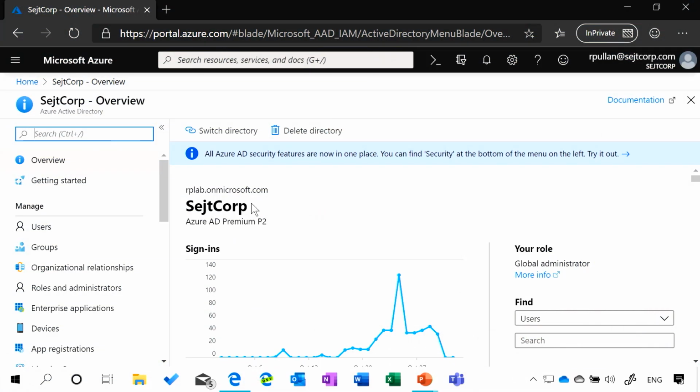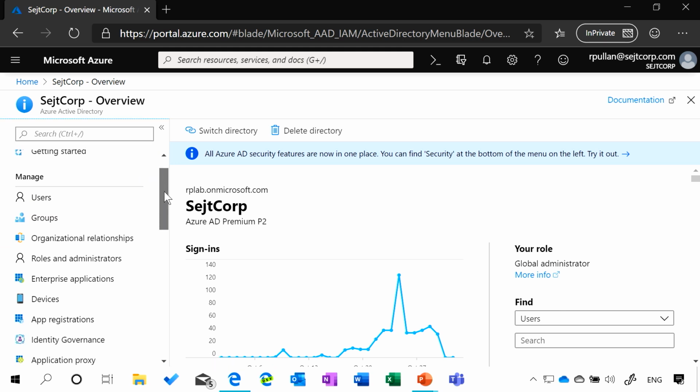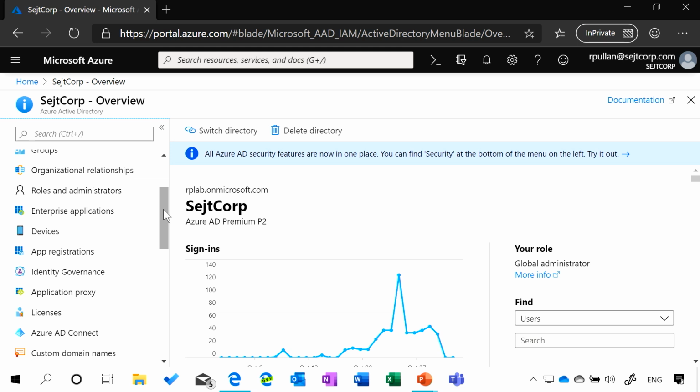So let's really quickly dive in here to a demo, and I'd just like to very briefly show you where you can configure some single sign-on stuff. All right, so we're here in the Azure portal. You can get to this at portal.azure.com, and we will have you scroll down here a little bit in the left-hand pane, and we're going to go ahead and click this Enterprise Applications here.